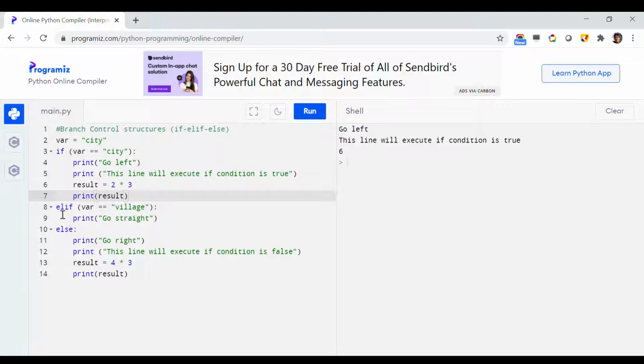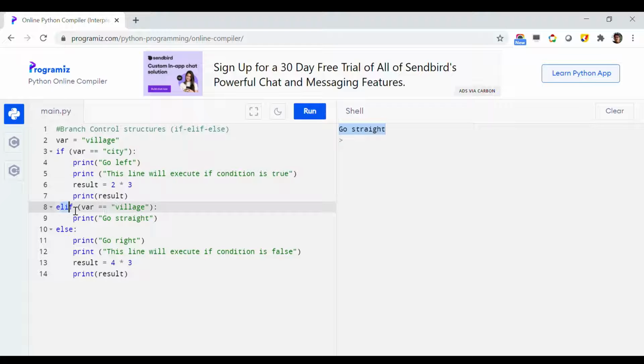Now let me show you the demo of elif, whether the print go straight line is executed, and whether it actually prints go straight if I change the value of var to village. So here it is. I have changed the value of var to village, and now I am expecting that go straight will be printed. Let us see whether that happens or not. As you can see, now it went inside the elif part, and it is printing go straight.